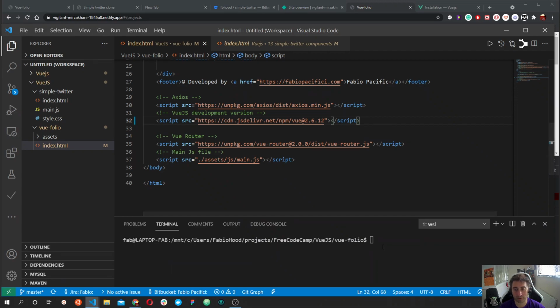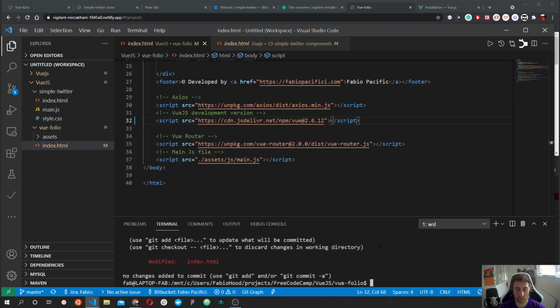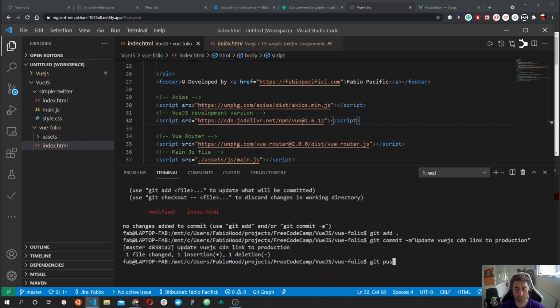So we updated the code, and if we type git status, what we are going to see is that the index file has been modified and we need to push it. So git add ., and git commit -m "update CDN Vue.js CDN production", and then we push the code.